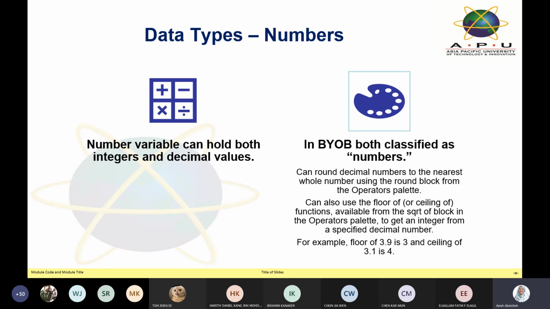So we go to data type numbers. A numbers variable can hold both integers and decimal values. So we classify both integers and decimal values in BYOB, Scratch or Snap as numbers only. It can be rounded, or it can be to the nearest whole number using the round block from the operator palette. You can also use the function floor or ceiling, which you can get from the operator command blocks.